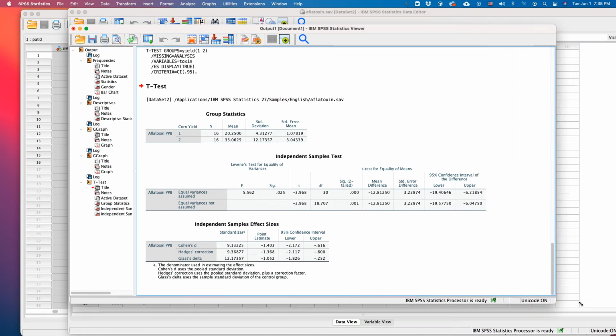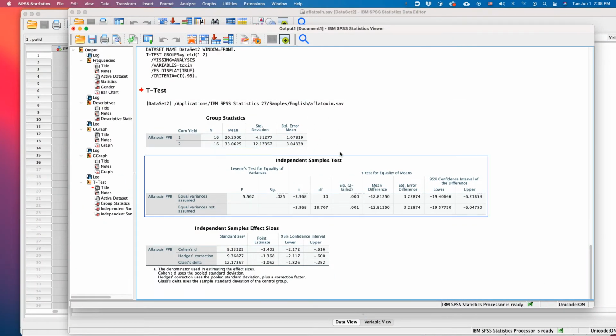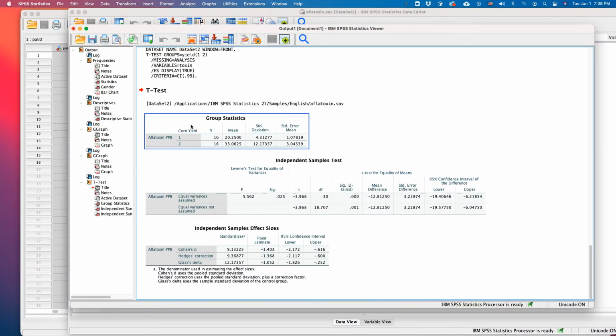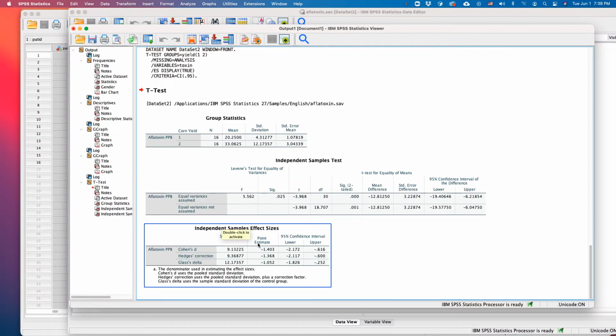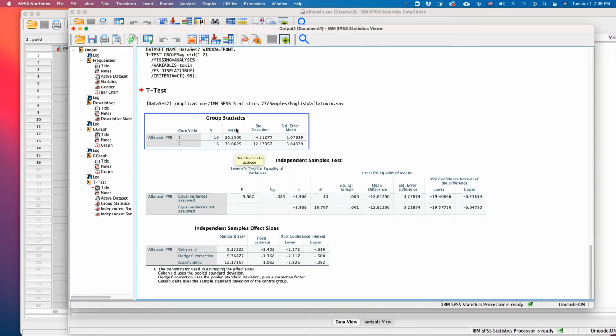And this is what you'll see coming out from the results. You'll have 3 tables. This is the group statistics, which again is just the descriptive statistics being presented again separately for each group. This is your t-test, and this is your sample effect size, but we won't worry about that just yet. So if we look at the descriptive statistics, we'll see that the mean for the first group is 20.25, and the mean of the aflatoxin level is 33.026, right? So those are our two means.